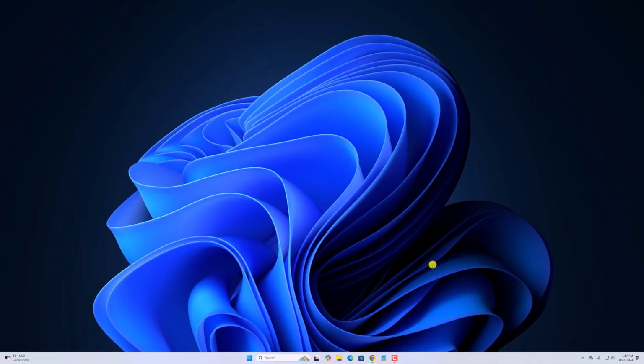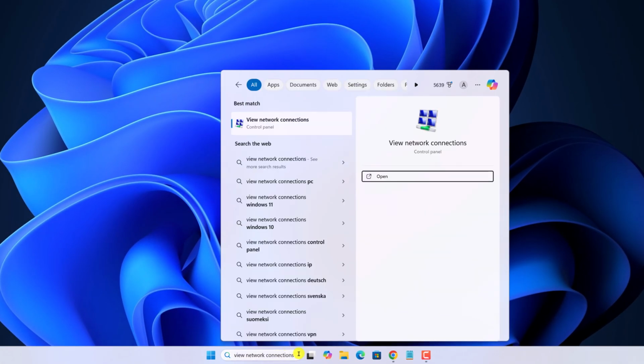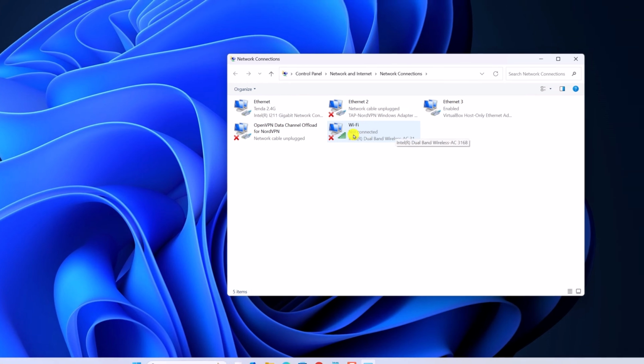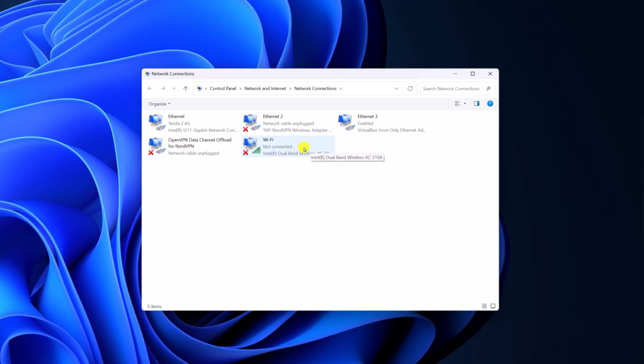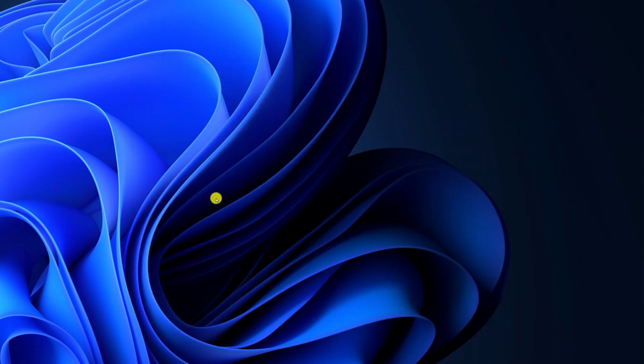After you have restarted your system, try to enable Wi-Fi adapter. To enable Wi-Fi adapter, here on the search option, search for View Network Connection and open it. So here I have my Wi-Fi adapter. Now to enable it, select it, right click on it, and here you should get enable option. Simply enable it.